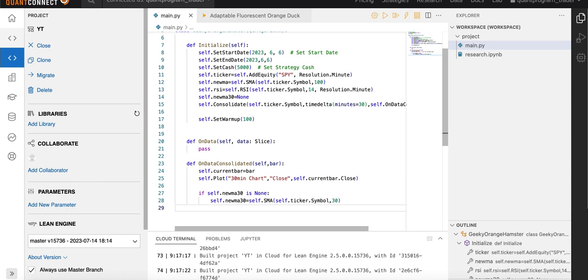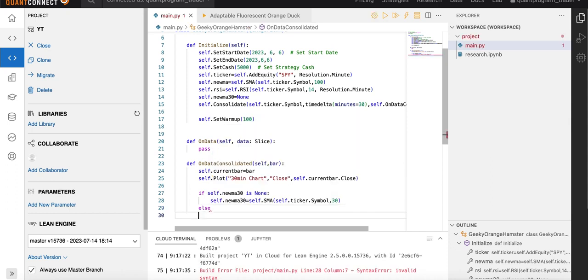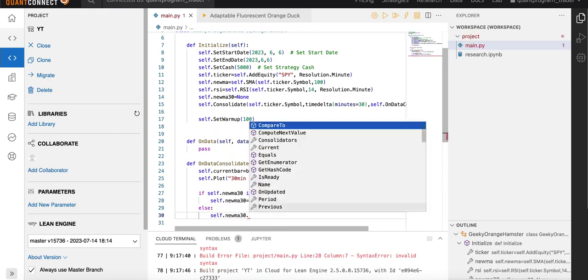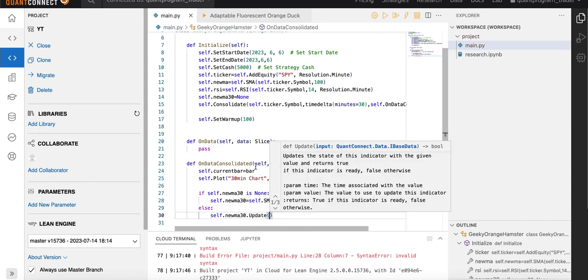Now on the other hand, if the moving average has been created already, then that'll be an else statement, right? Then we need to update the moving average every single time. So that will be else. Forgot to do that one there. Self.newMA30, we need to update that. So we'll update, and we got the bar, right? So we've got to feed in that daily detail.